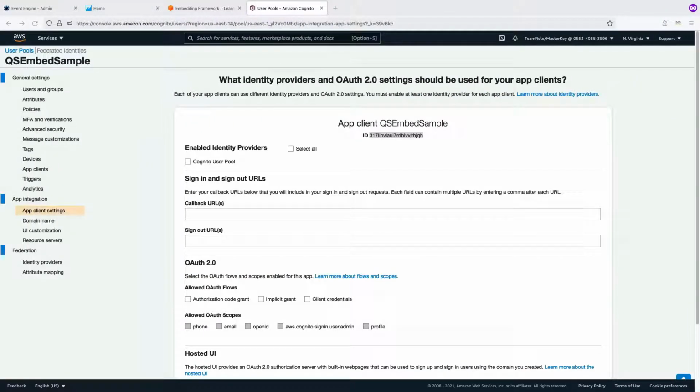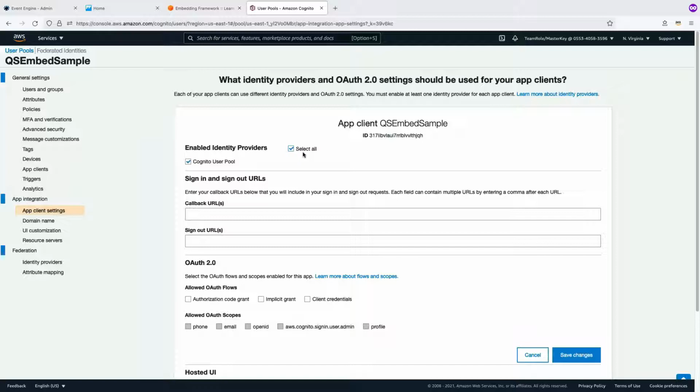Now come back to the Cognito page, and in here, let's do some configurations. So the first thing we'll do is enable identity provider. Let's select this select all checkbox. So it checks the Cognito user pool as an allowed identity provider for this app client.